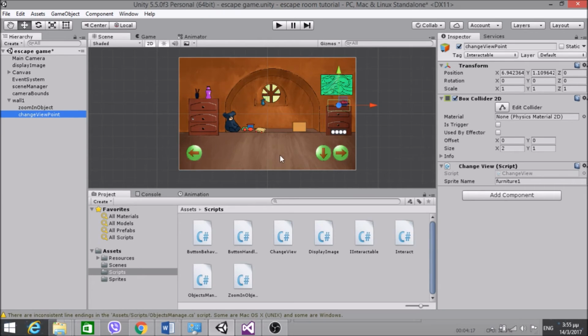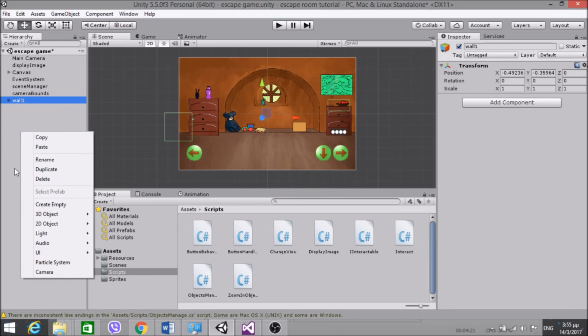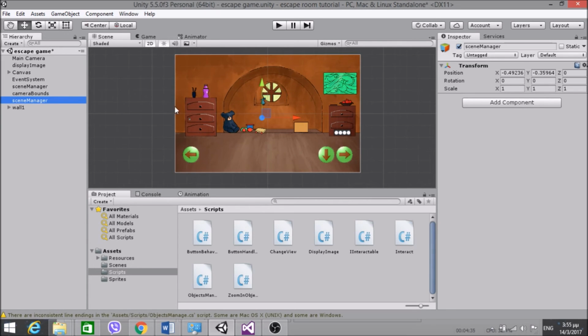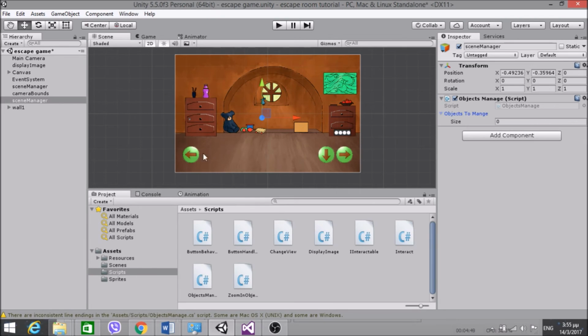So I'm going to create another game object, create empty, call it scene manager, and this will be a helper game object that will hold every script that handles everything that goes on in the scene. So for now I have, what was it called, objects manage.